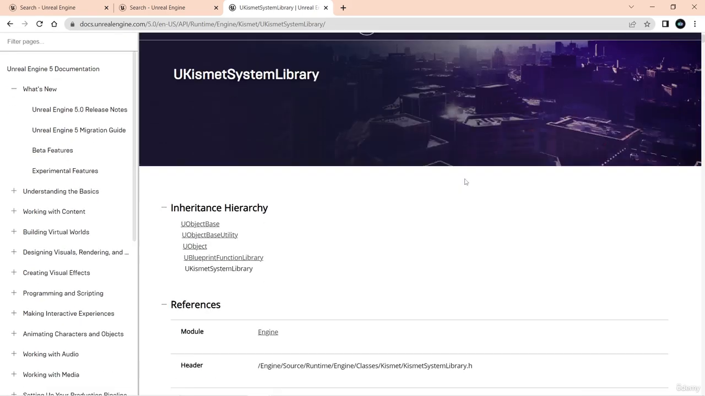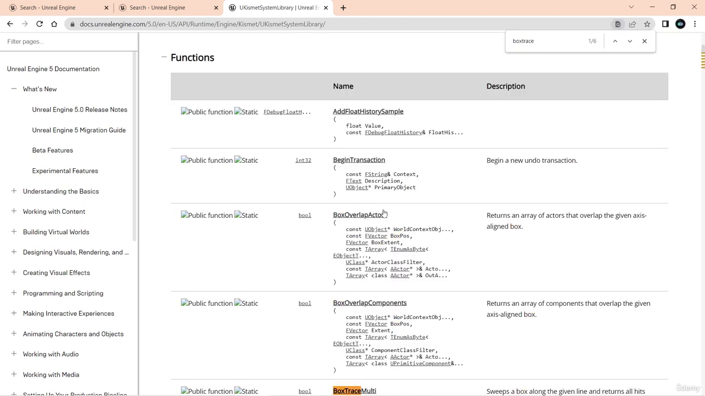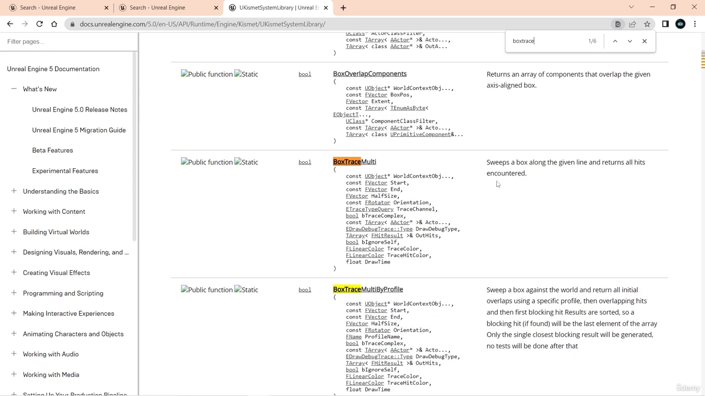So we can actually search for box trace here. Let's search for box trace, see if it has anything here. And of course it does. It has box trace multi. Now, multi means we're sweeping against multiple objects, and it says sweeps a box along the given line and returns all hits encountered. So that's if we want multiple hits.